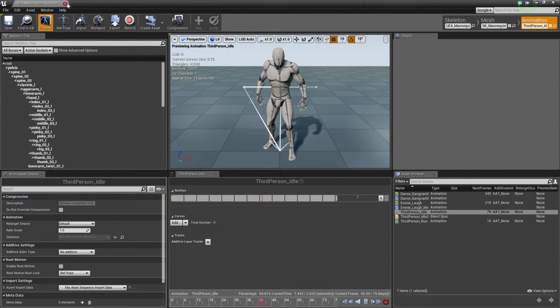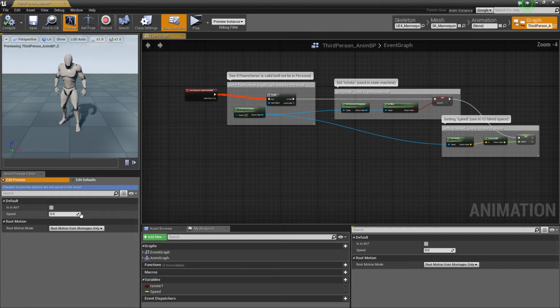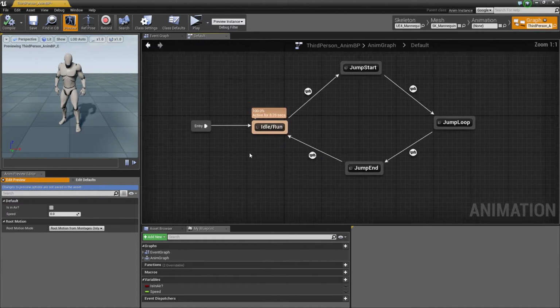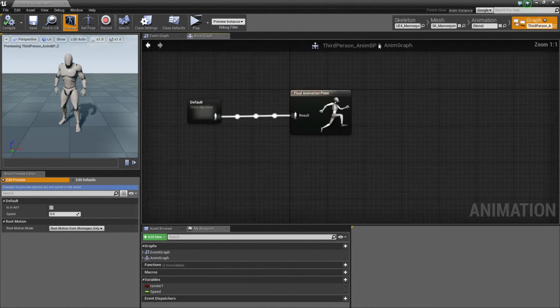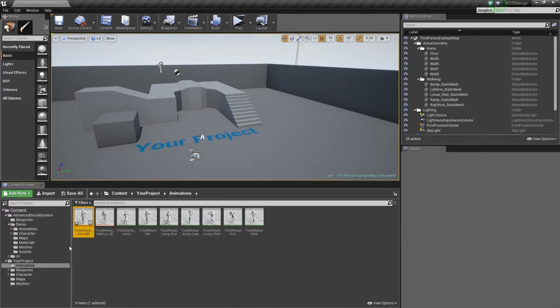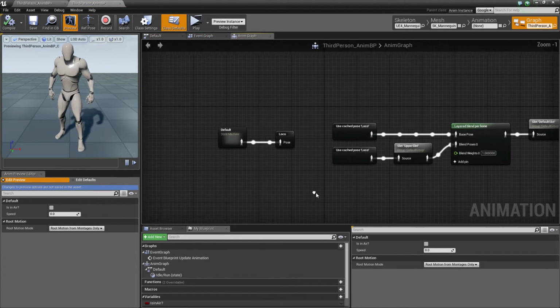Now if you look in the third-person anim blueprint, in the anim graph, we simply have the default state machine into the final pose. So in order to blend the emote montages, we need to actually set up a blend system. So if you look at the social system third-person anim blueprint, you see that we cache the locomotion pose.